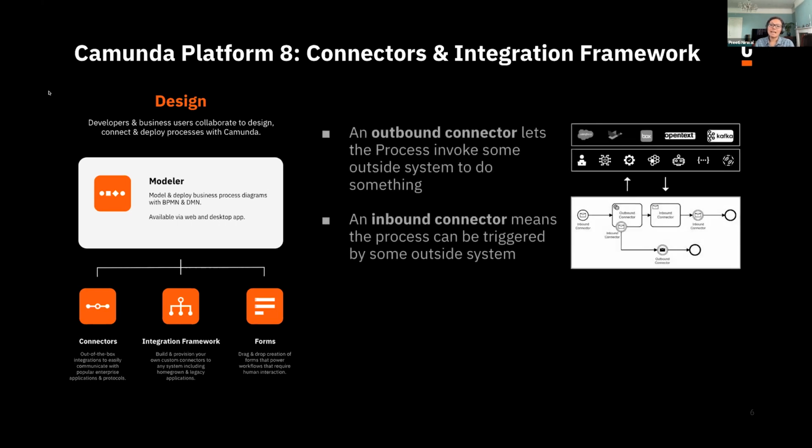So our aim is to have powerful bidirectional connectivity to invoke an outside system. This is referred to as an outbound connector, or have a process be triggered by an outside system, referred to as an inbound connector. Such flexibility delivers automation of even the most complex business processes across people, systems, and devices.